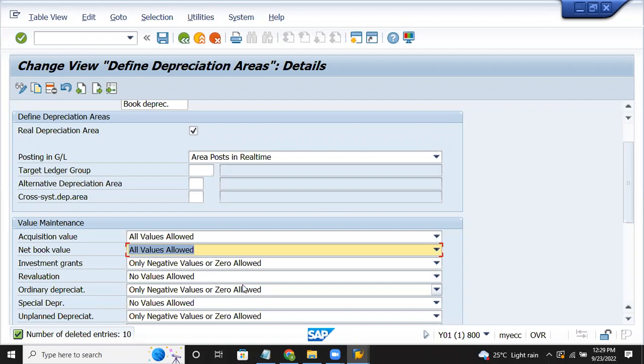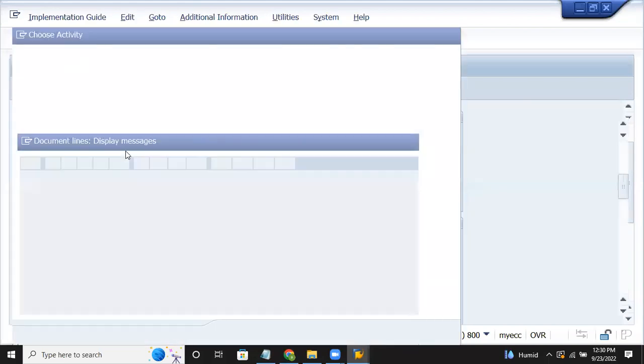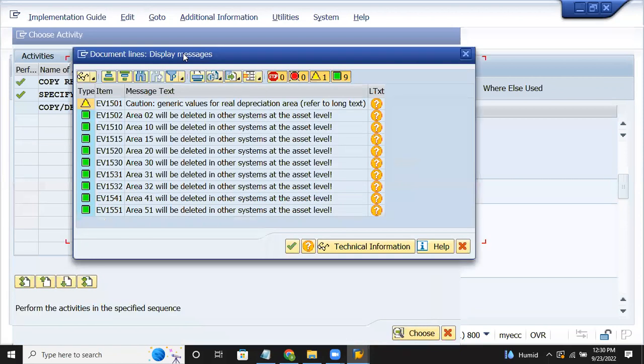Enter, enter, save. Enter, save. So these 3 steps put together is your first step. You'll get like this, no problem. Select any row, click on enter.